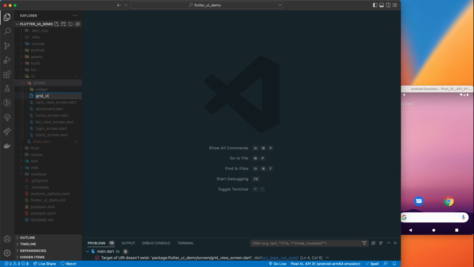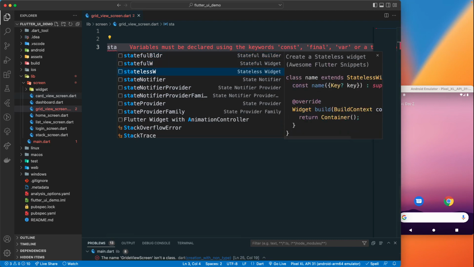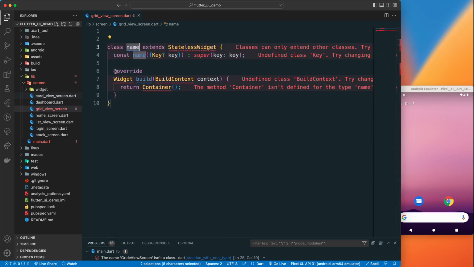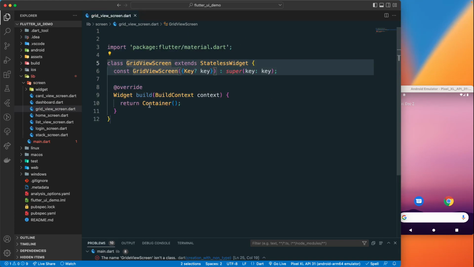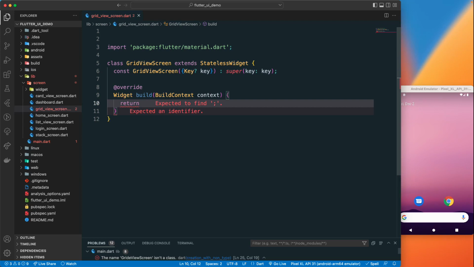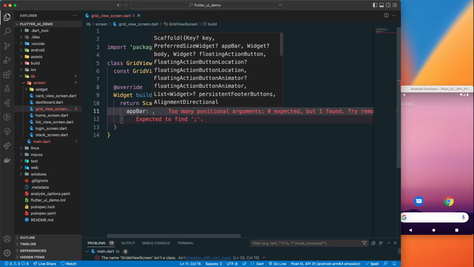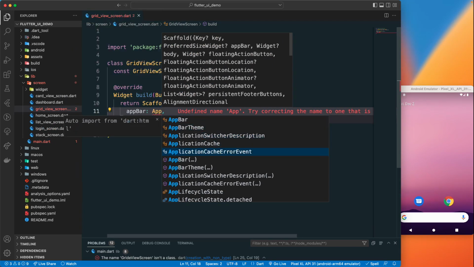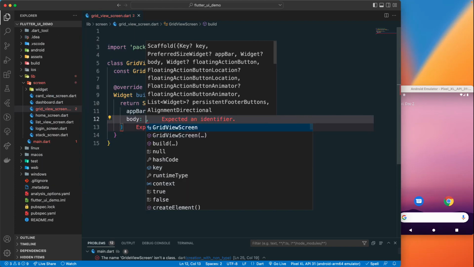grid_view_screen.dart, and let's create a stateless widget since we are not going to add any state. So GridViewScreen, and let us import our material package, and from here let's go and return the Scaffold and also add the AppBar. So AppBar, let's add that, and then we will add a body.